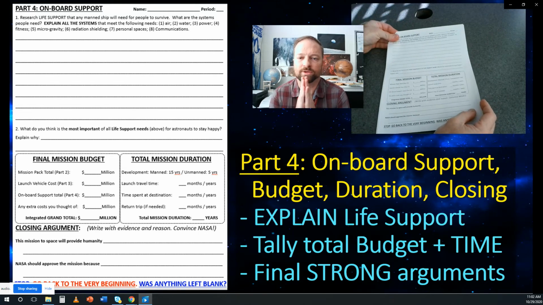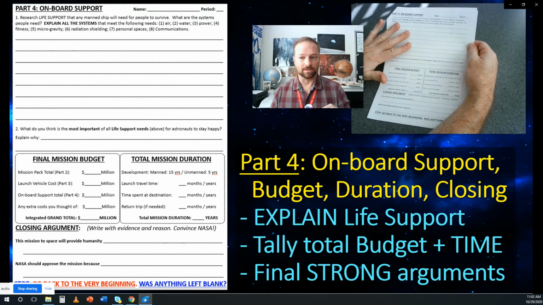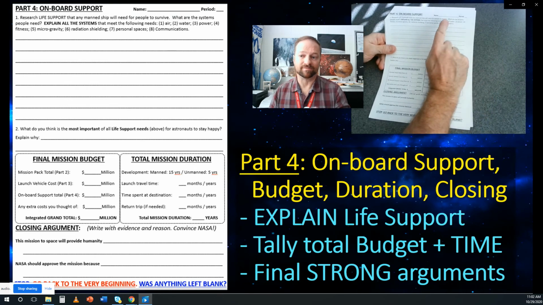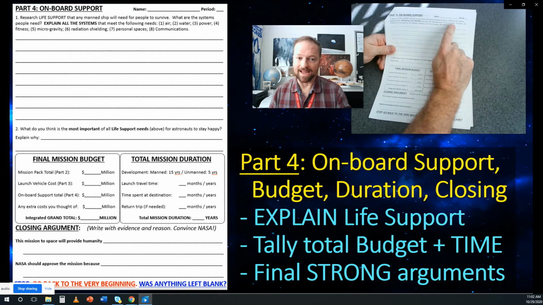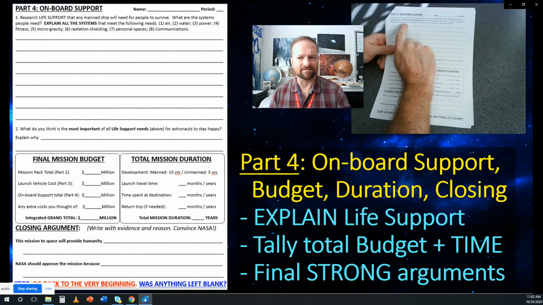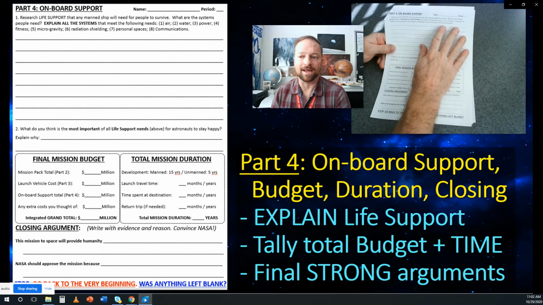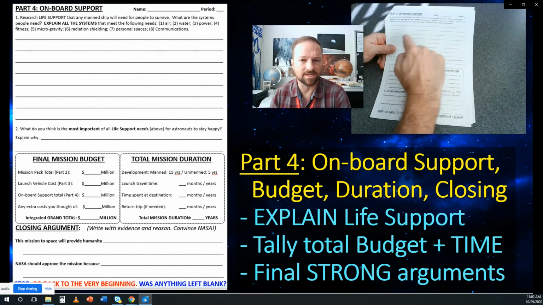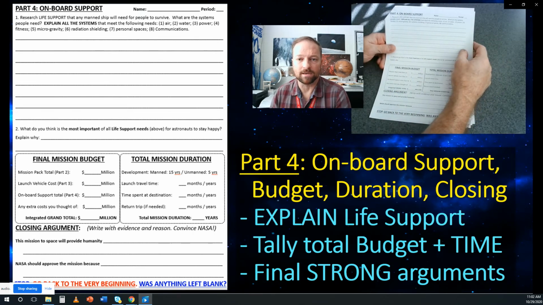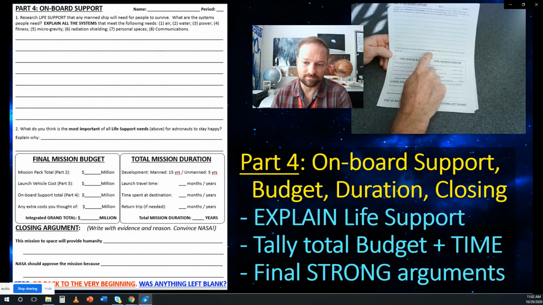Part 4 is where you consider onboard support. Whether your mission is manned or unmanned, this is the part where you have to consider people: the air they need, the water, the power on board the ship. How do they stay fit? How do they have gravity? How do they shield themselves from radiation? How do they have personal spaces? And how do they communicate? All those things, describe them in a basic paragraph about how we do life support on a spaceship.